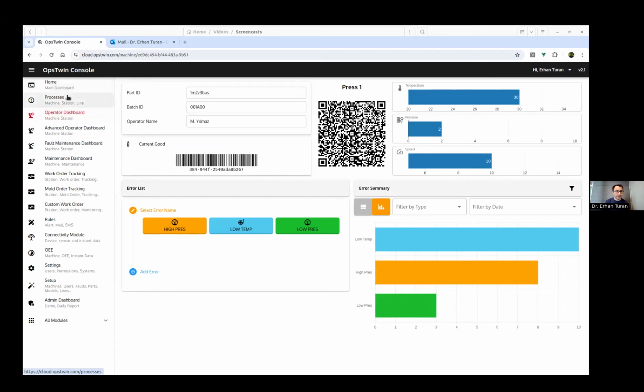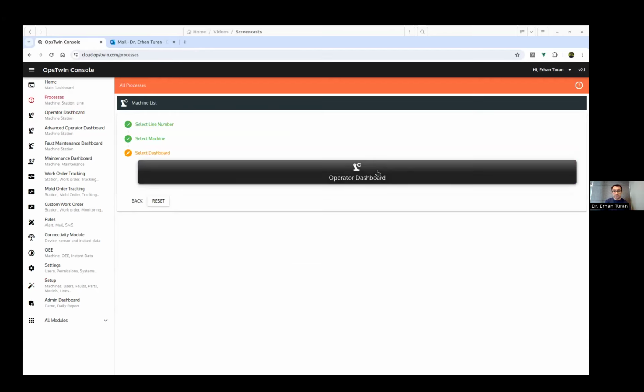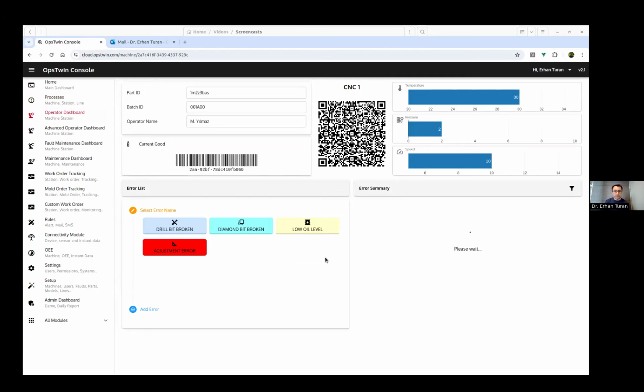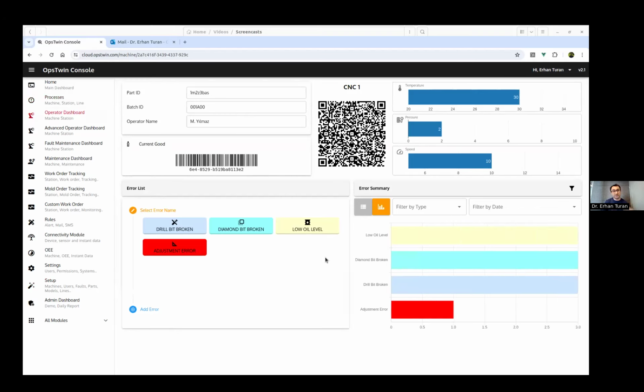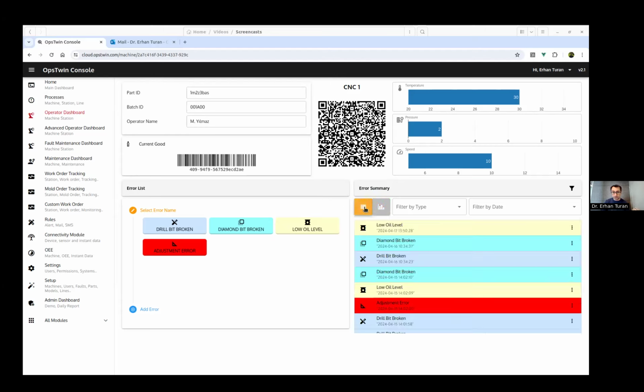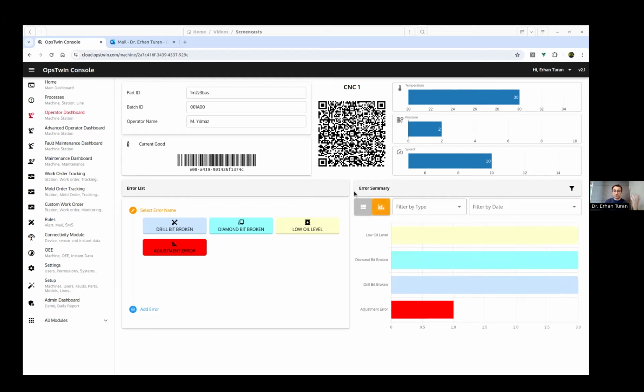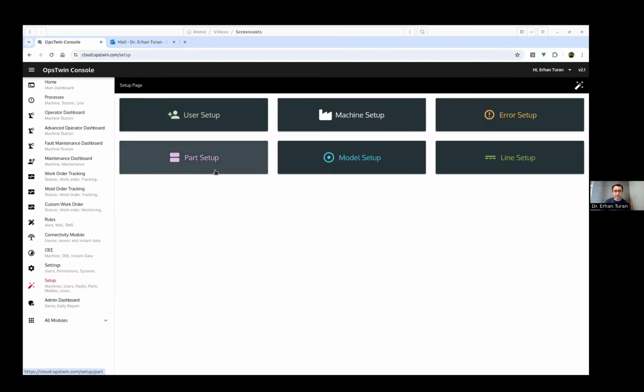Or maybe going backwards again for the CNC line, I have 4 different kinds of errors, and they differ from the press machine or the mixer machine, and they are specific for the CNC machine. And here you're going to record it historically, and going backwards, you know what happened in the last 10 days or 2 weeks or a month. It's up to you. In a similar fashion, you can define parts, you can define models, you can define lines as well.